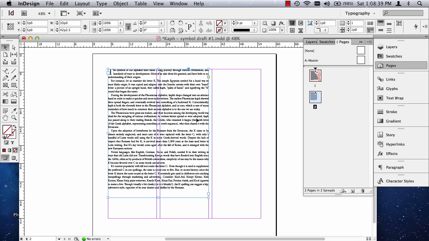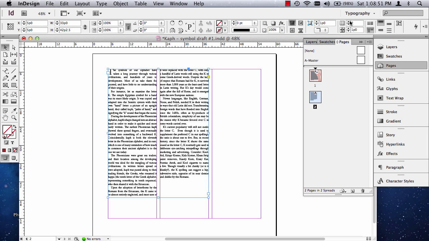I might break this down into 2 columns. To do that quickly, and if you don't mind having this all in one kind of area, here on the control panel, there is the number of columns option. So I can tell that to make it 2 columns. You'll see it conforms to the grid with a 1 pica gutter.